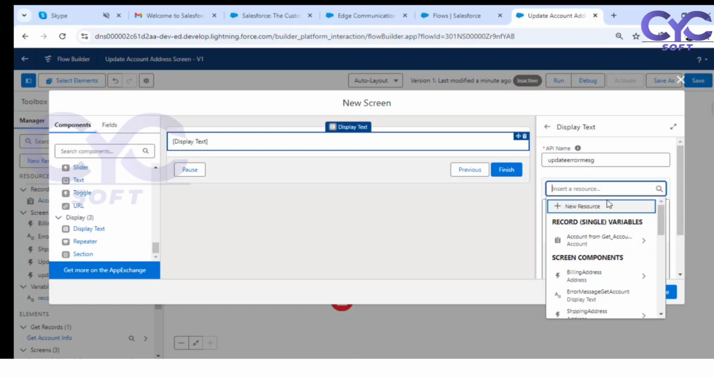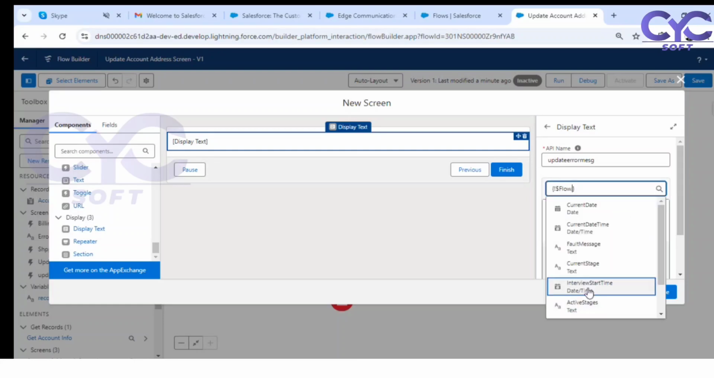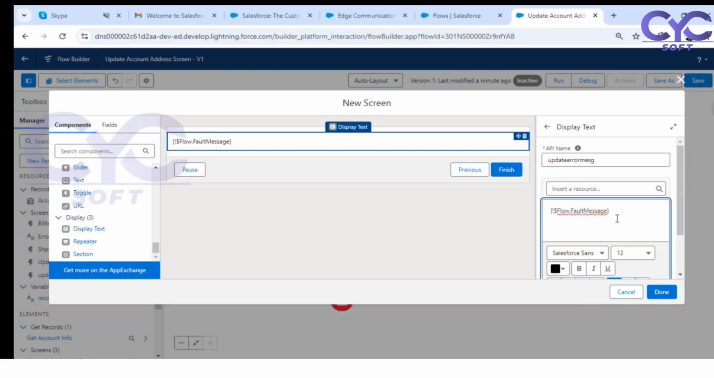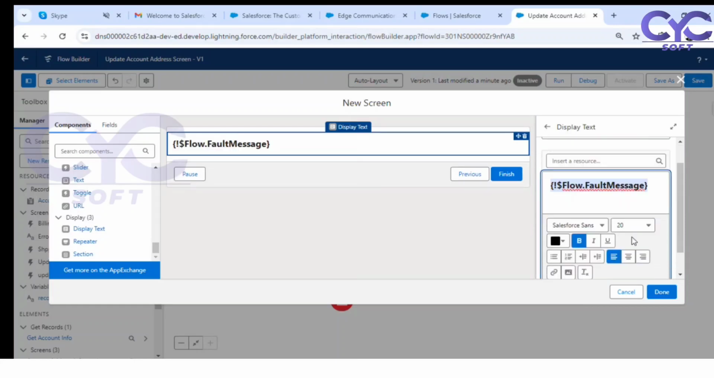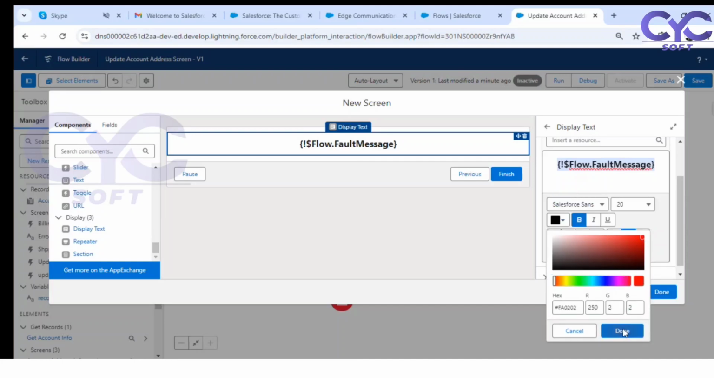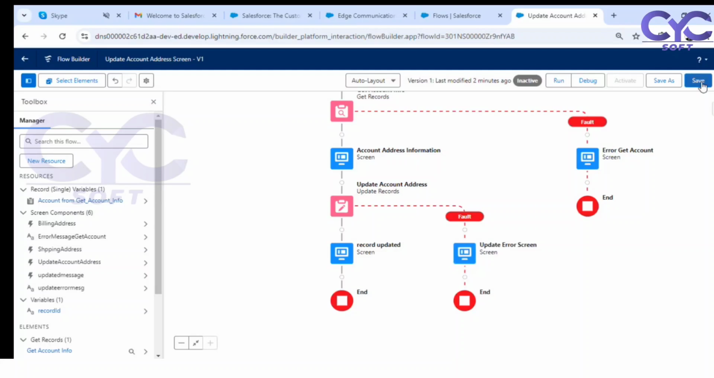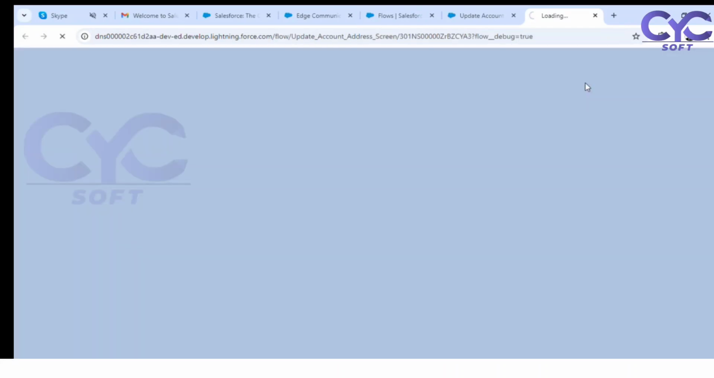Okay, under this flow variables, flow fault message. That's it. Click on done. Save it. Okay, now let's debug the flow. What will happen? Just check this.